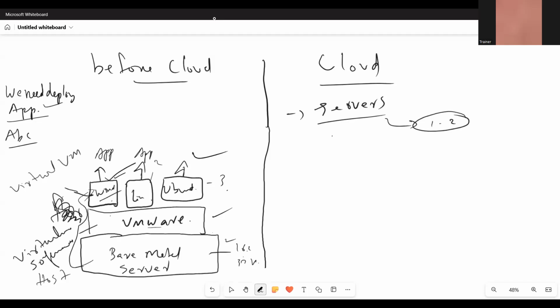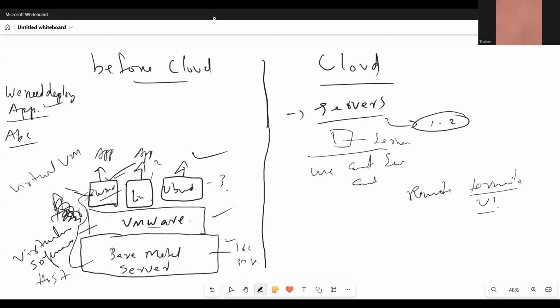Then the server is up there, right? Why do we call it a virtual machine? Because one thing is we can't see the machine. We can't see it, can't touch it. We can only manage this cloud server remotely via terminal or UI. For Windows, we can go with UI, and for Linux, we mostly use terminal. That's why we call it a virtual machine.